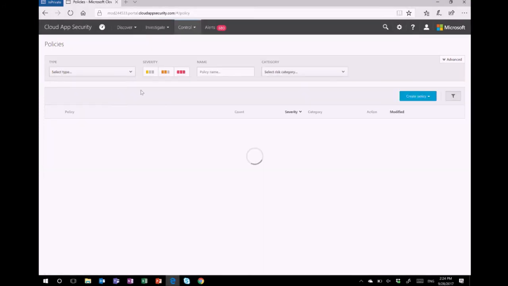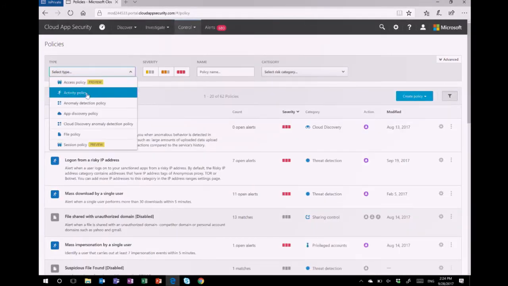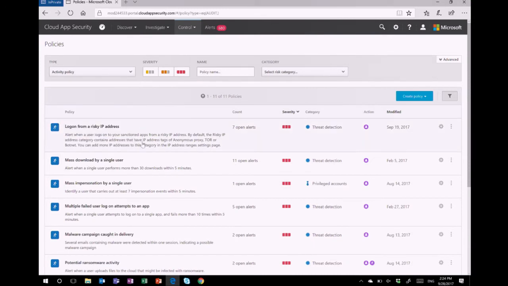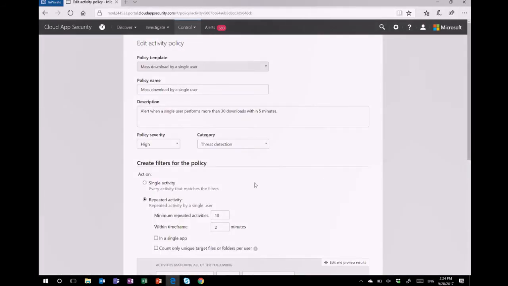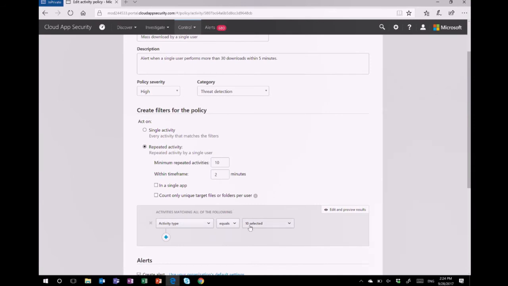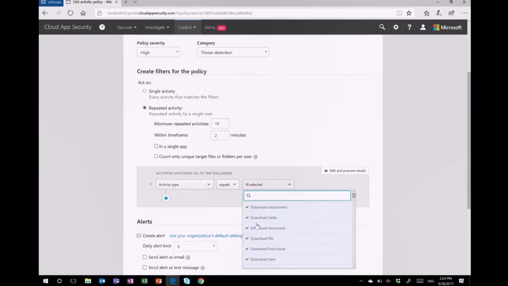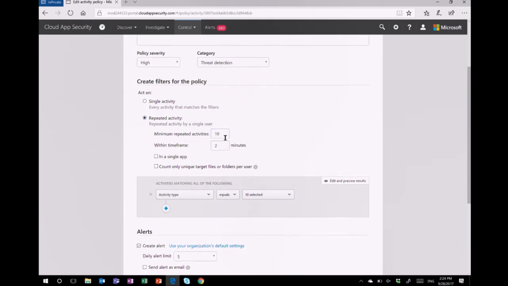So one of the policies that I can create, for example, will be: tell me if a user is downloading a lot of documents. So this would be the mass download by a single user policy. Let's go to the settings and show you how it's built. What we're tracking here is any activity from this list, like download attachment or download file, and so on, that happens repeatedly, which you can configure, such as 10 times in less than 2 minutes.